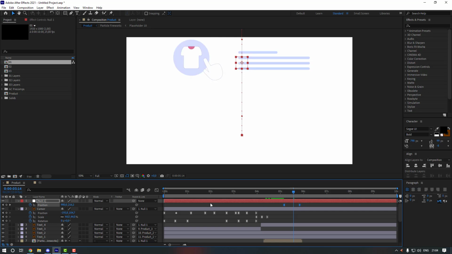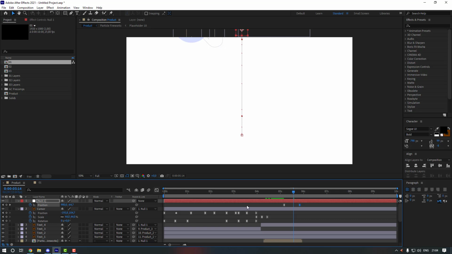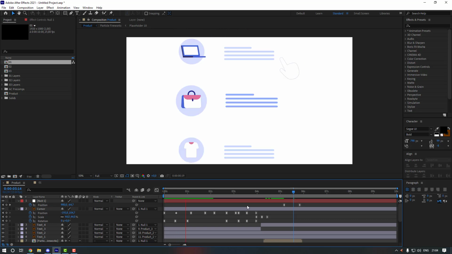And let's hold Alt, move to the right, and go to graph editor. Let's move it to the left like this. Let's see full animation.